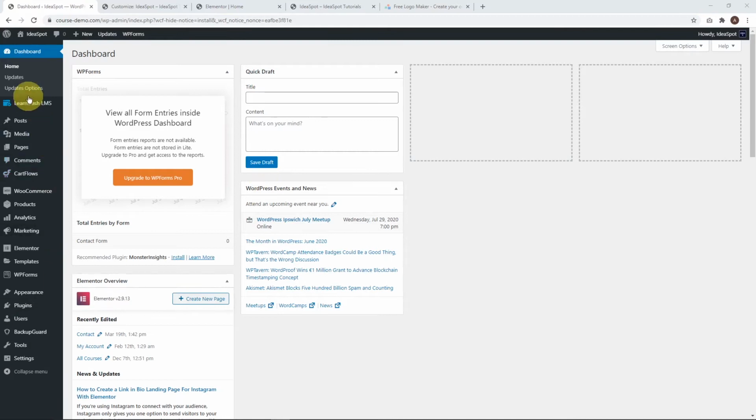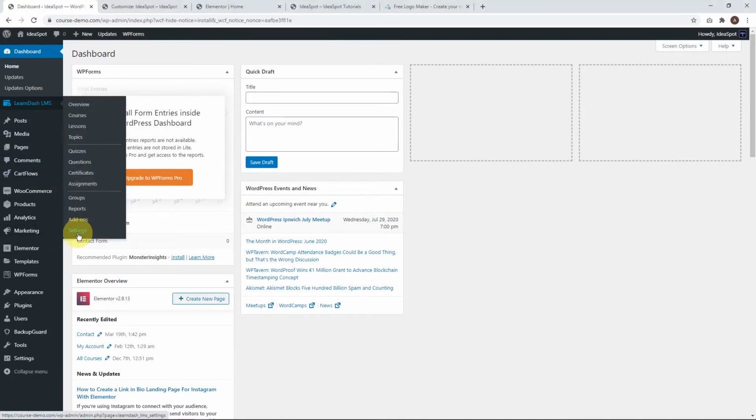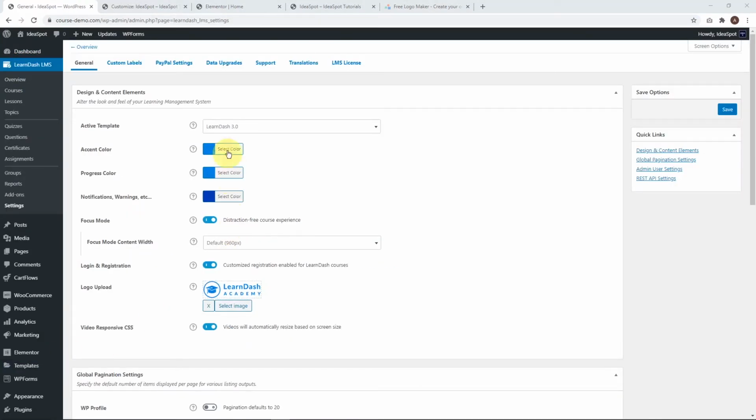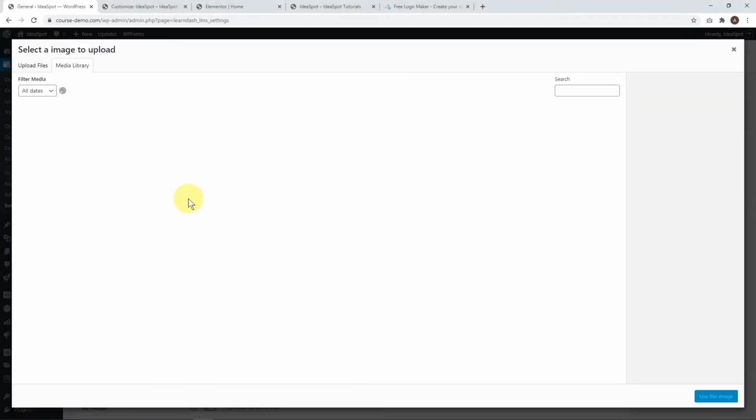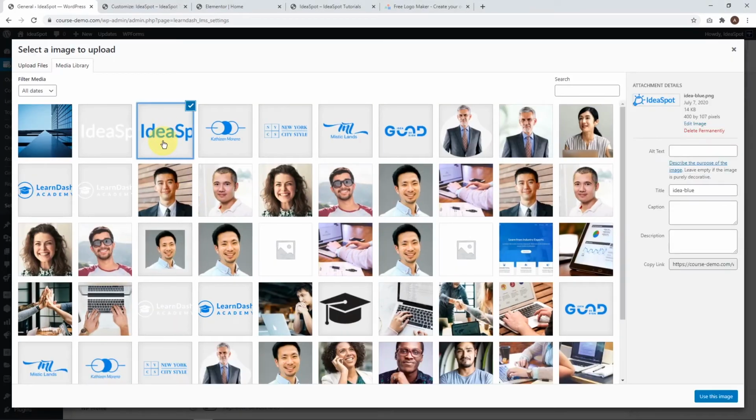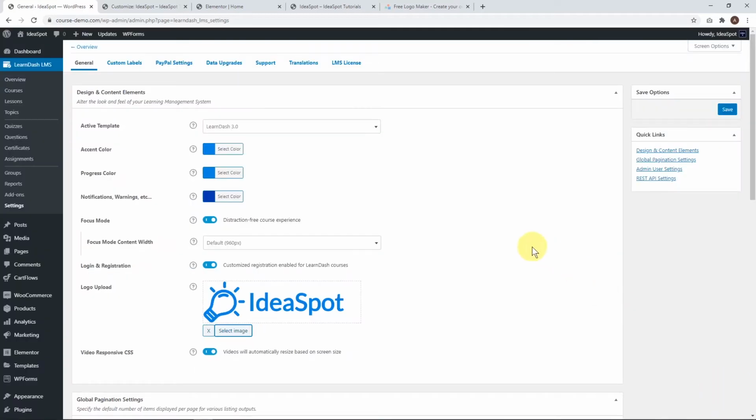First thing we'll do is head to LearnDash LMS and let's go to settings. So under settings, we can actually choose the theme colors of LearnDash. This page obviously uses a lot of blue, so I'm just going to leave these as blue, but suit it to your own branding as you like. We do want to change our logo here, so let's just select our image. And we're going to go with that blue logo that we made from Logo Maker and go ahead and use that image.